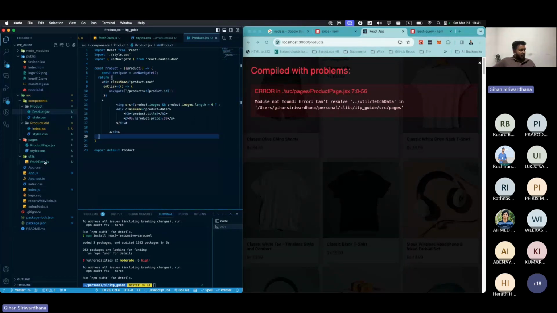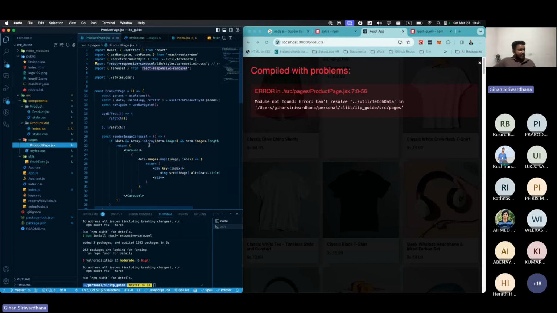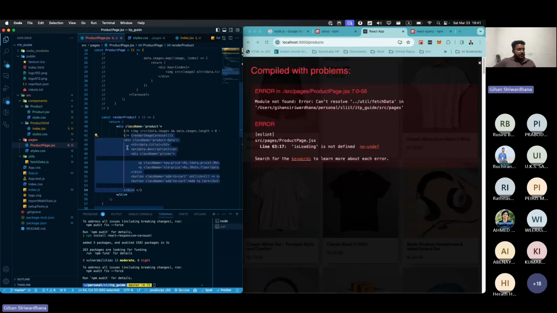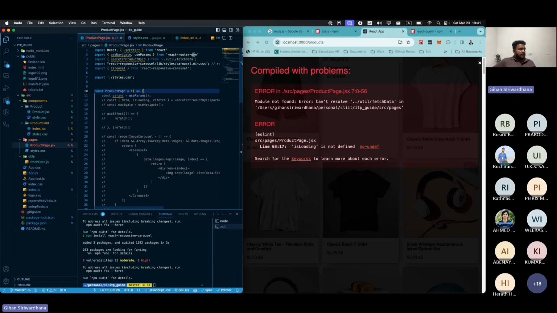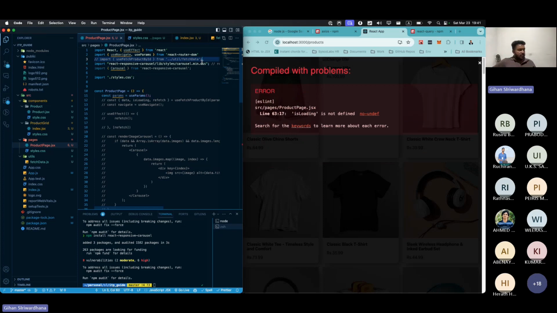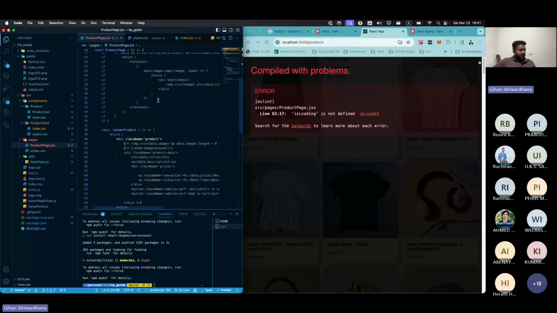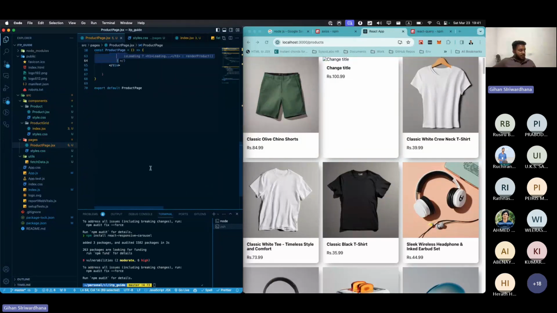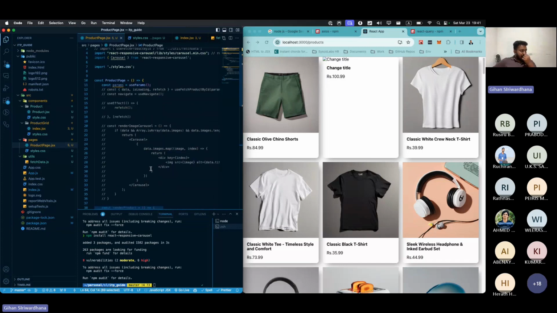So if I go to my product page, I'll comment these out for now, because I want to show you guys how to use these parameters. I'll just copy everything and comment everything, even this fetch data. Is load not defined? Where is that? Okay, I comment this one as well. I want you guys to see how we can get this parameter.